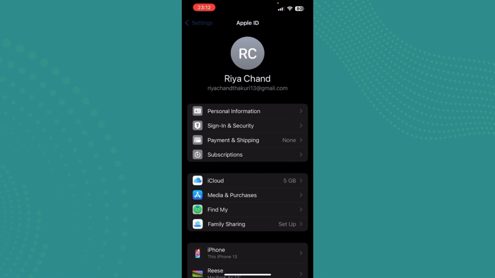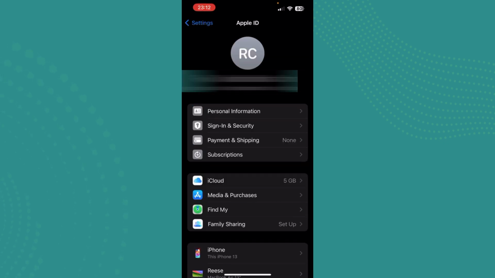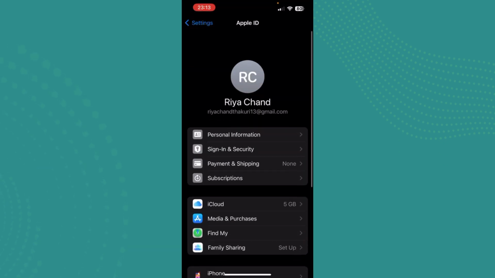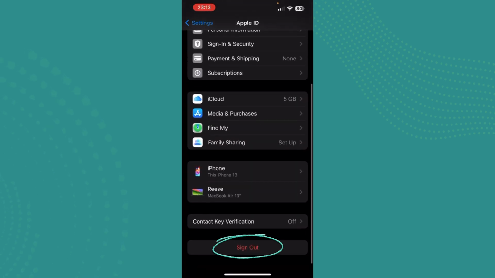And once you're in your settings, you just need to go to the top bar with your name on it that says Apple ID, iCloud, Media and Purchases. Open it and now you can see this option that says sign out right below. After you just scroll down, you can see sign out over here.